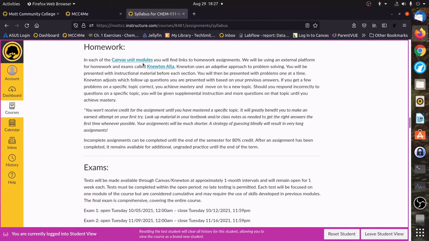In each one of our Canvas unit modules, you're going to find links to your homework assignments, and these are going to be done through Newton Alta. One of the most important things that we're going to do this first week is get you signed up for Newton Alta. You should have seen that in the bookstore. It was listed as one of the required materials for this course. If you bought it from them, good going, and you can get yourself signed up. I'll show you. I have a page on doing that. If you haven't yet, then you can actually purchase it directly from Newton at a little bit of a discount, and you'll see that too.